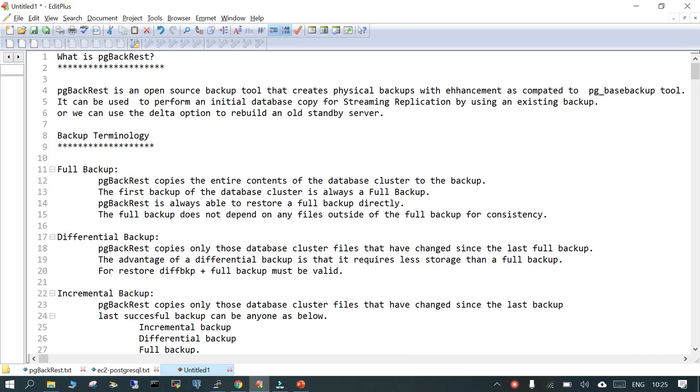pgBackRest is an open source backup tool for PostgreSQL that can do physical backups, which is an enhancement of the pg_basebackup tool. It can be used for the full backup, the incremental backup, or the differential backup. And the same backup can be used for the restoration purpose. Apart from that, an initial copy can be used for streaming replication for an existing backup, or there is a delta option also available which can be used to rebuild the standby server.